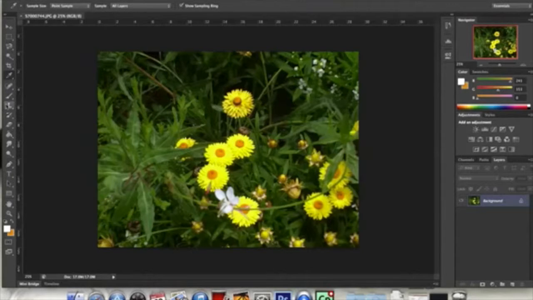And this is a clone stamp tool, which we'll talk about a little bit later. And basically, you select a part of the image and you're able to copy it and put it in other areas of the image. And I'll explain how that could be used.